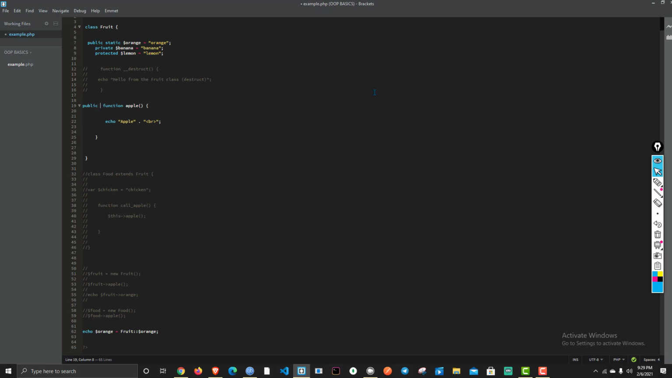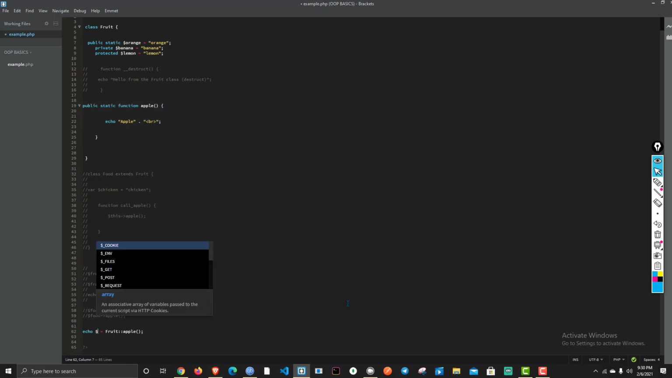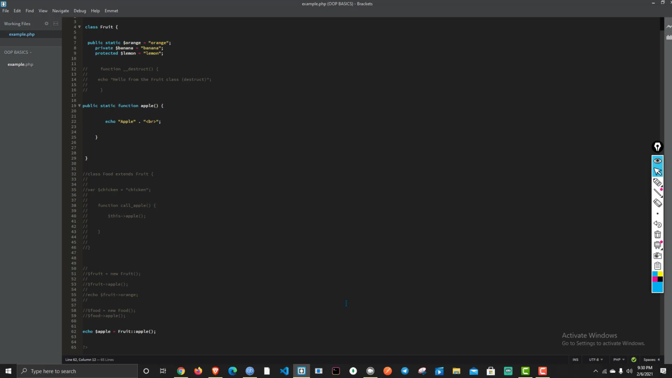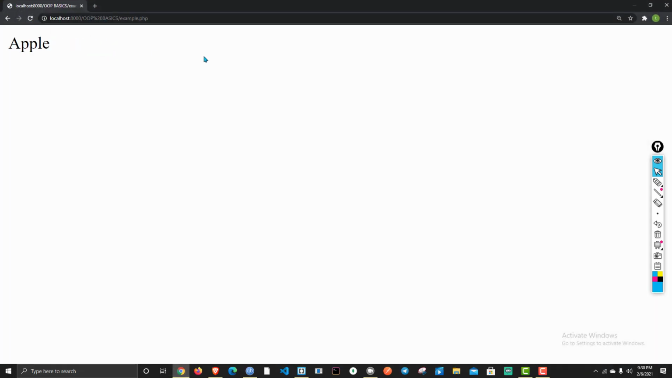Now we can also make a function static. We're going to say public static function apple, which should echo out apple. In order to call a static function, we say fruit apple, then give the parentheses, and as this is a function we don't need the $ sign, because we don't have $ signs in functions. Now we're going to save it in something meaningful, apple. Then we echo out the apple. Actually we don't need this, so let's just echo it out.